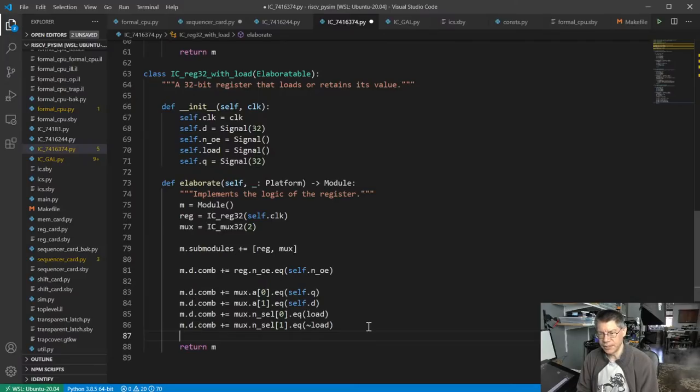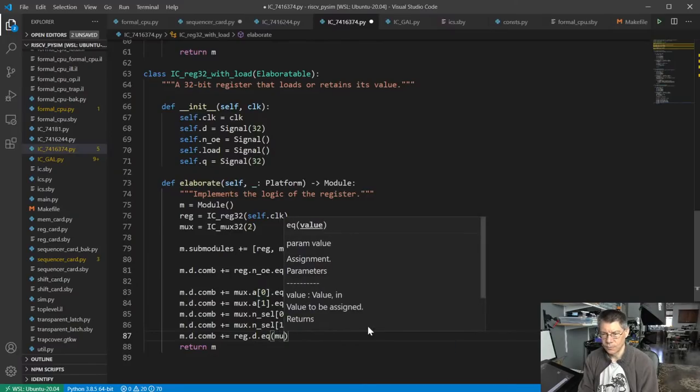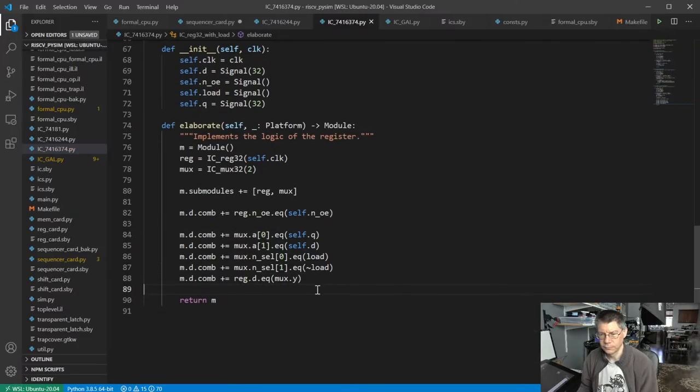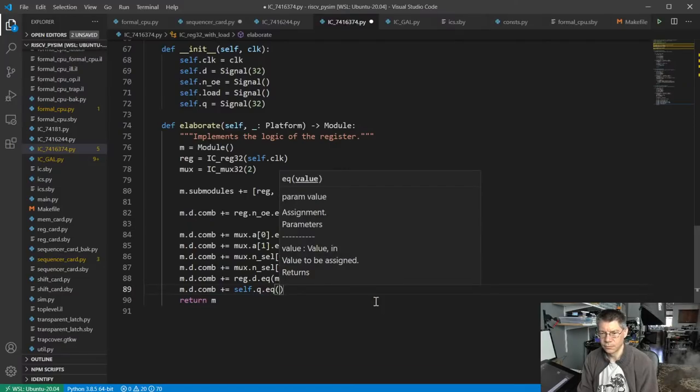Okay, and finally, where does the output go to? m.d.comb plus equals reg.d equals mux.y. Y is the output. This is self.load. Okay, so we've got our multiplexer inputs, Q and D. We've got our multiplexer selections. We've got the input to the register, which is going to be either Q or D, and the output, self.q equals reg.q.